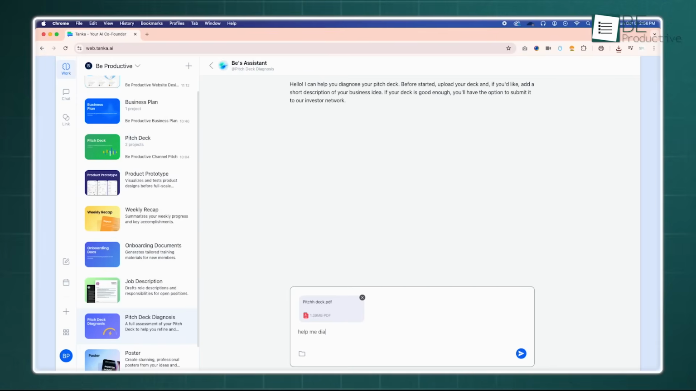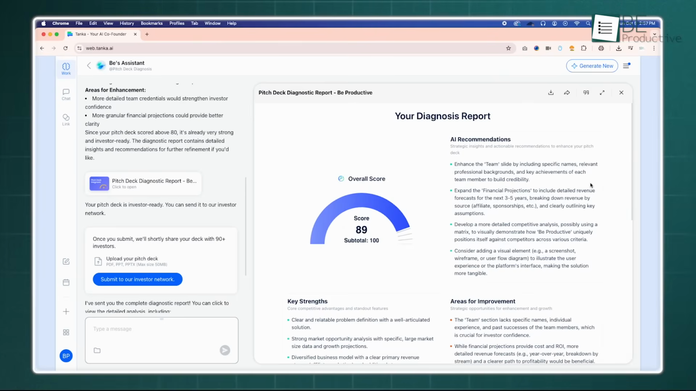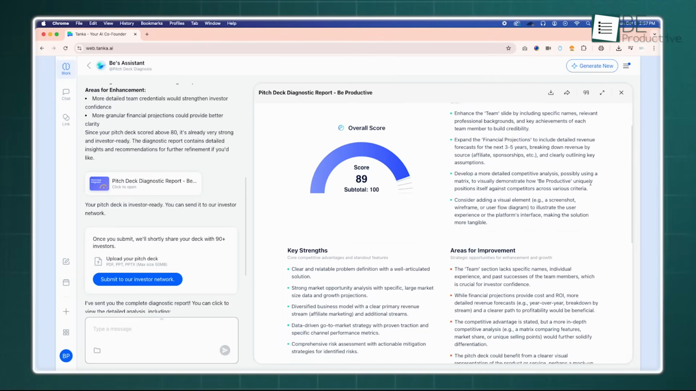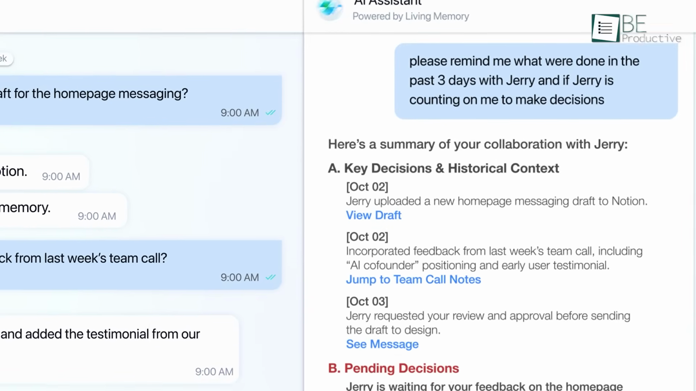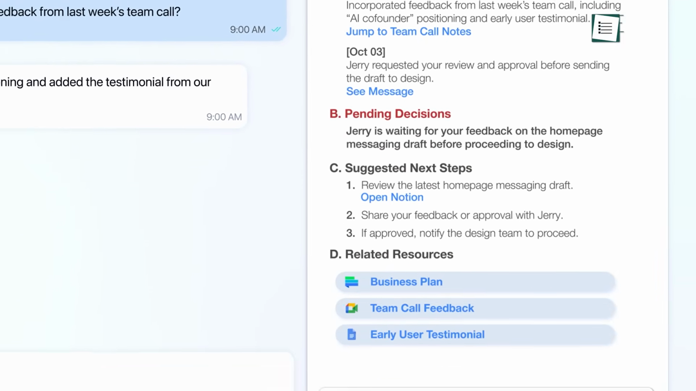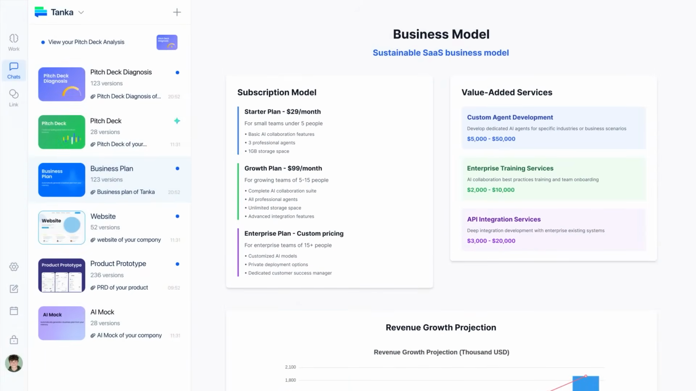And when it's time to raise funds, Tanka even helps you connect with the right investors through warm introductions. Instead of juggling multiple tools, it's one continuous journey, from idea to investor, where each step builds naturally on the last, keeping your story cohesive and saving you hours along the way.